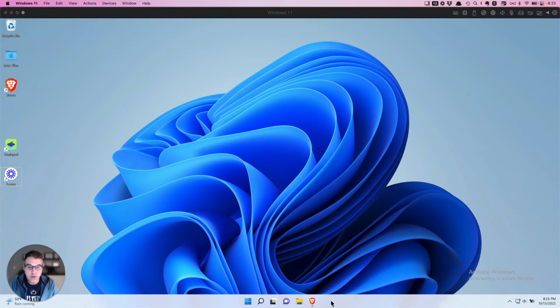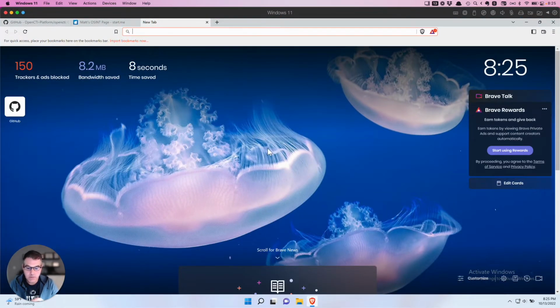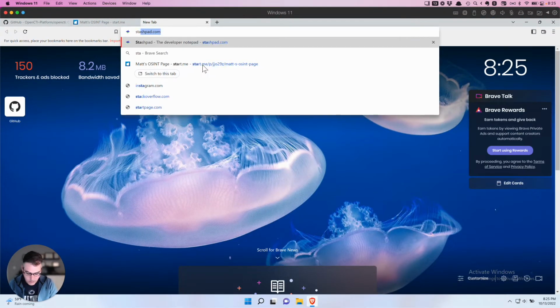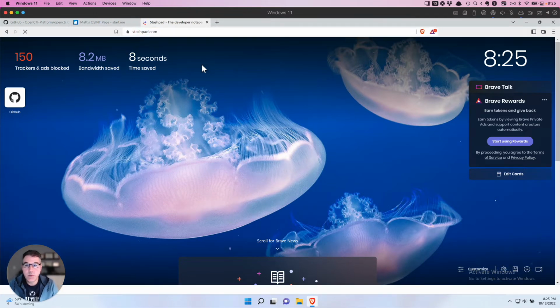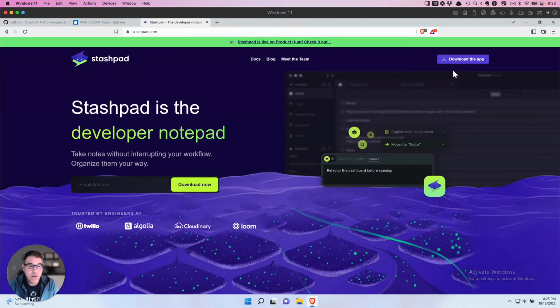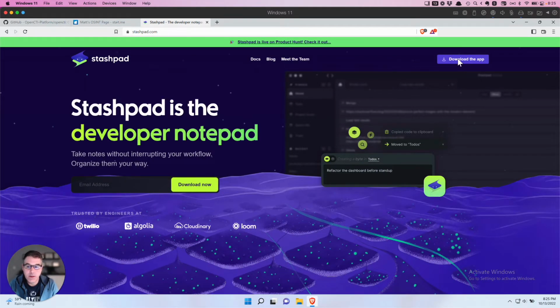The first thing we have to do is go out to the internet, and we're going to go to stashpad.com. And you can click here, download the app, but the only thing that that's going to do is move your cursor over here to the email address form. Put your email address in there and they will send you an email with the download link to get the app. I think they do that so that they ensure you get the right application for the operating system that you're using, whether it's Mac, Windows, or Linux.